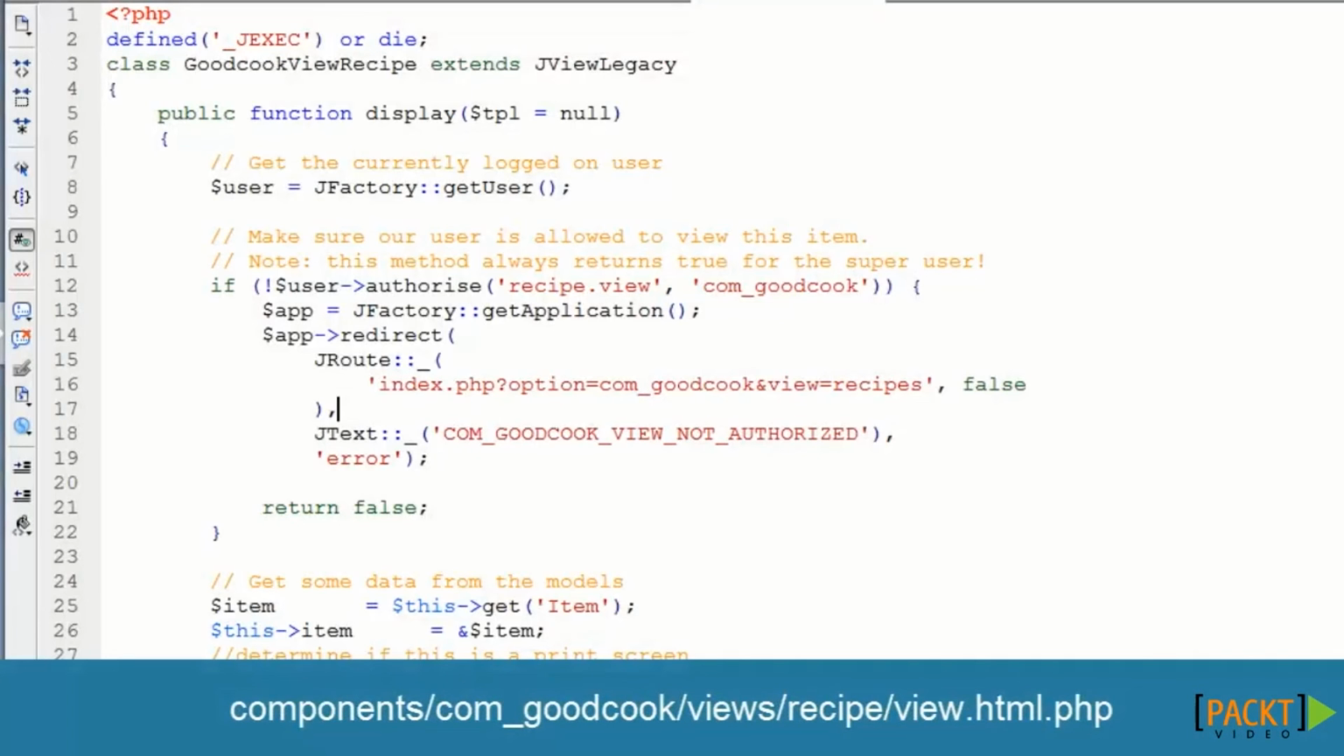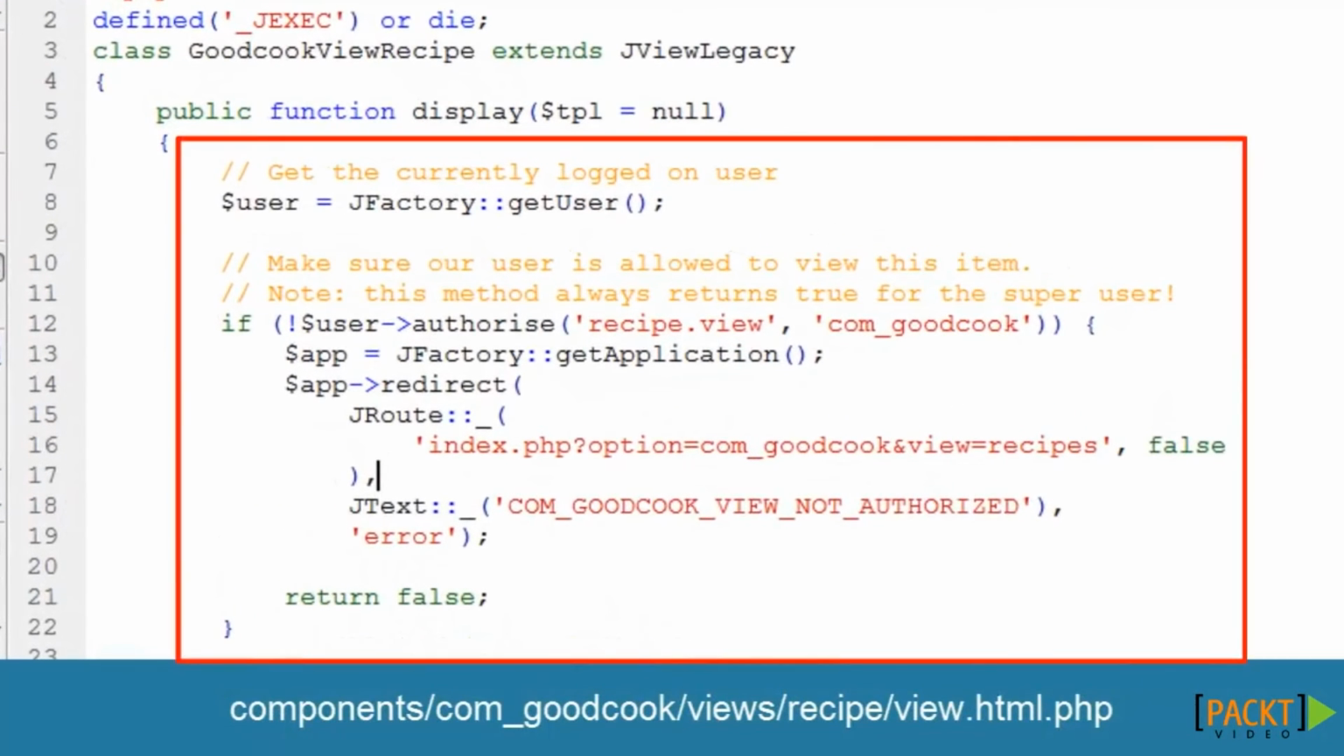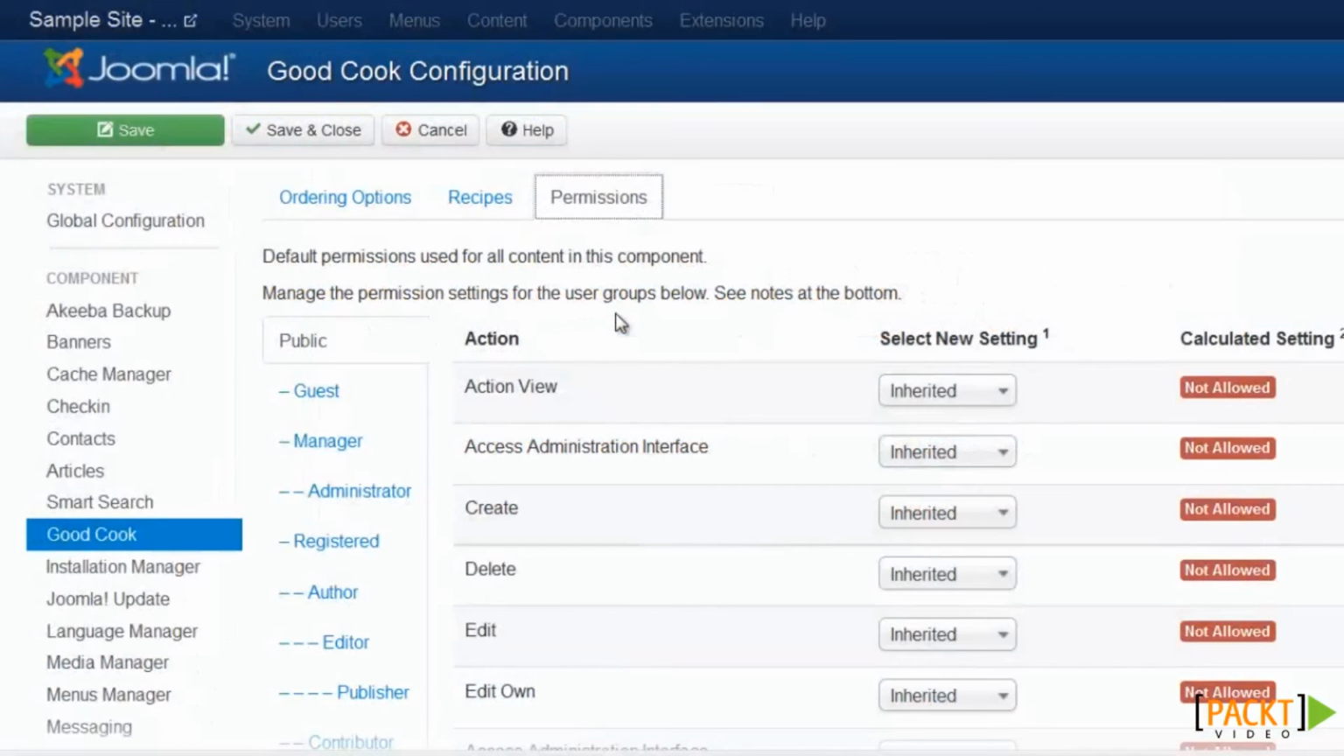We also need to put in a permissions check on the front end's recipe view. So let's open the component's recipe view.html.php file and add this code for checking. Now when we view the permissions in our component options, we see view as an option. It currently is not allowed by default.